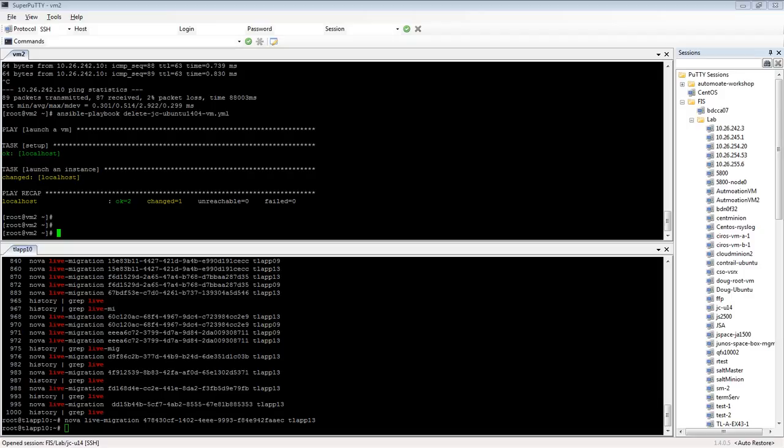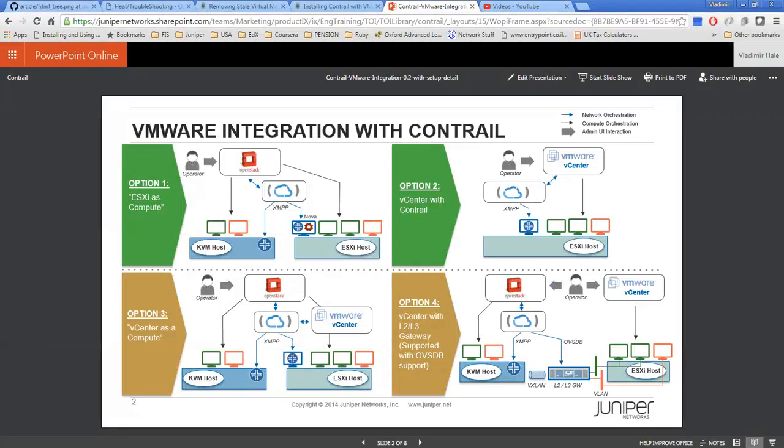Another very interesting thing is VMware integration. Contrail 3.0 is coming out this week. The plan is, once it's out, to upgrade the version that we currently have and to try to integrate using option 3. Option 3 is becoming available in Contrail 3.0 to have OpenStack and Contrail control two different hypervisors, KVM and also vCenter as a hypervisor. So two different hypervisors controlled from OpenStack and Contrail. This option 3 is becoming available now in Contrail 3.0.